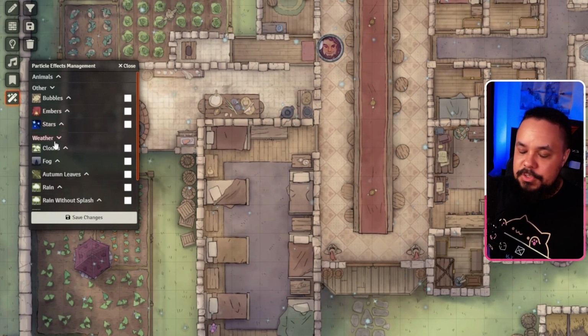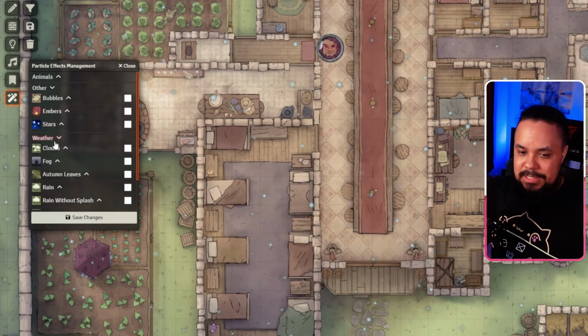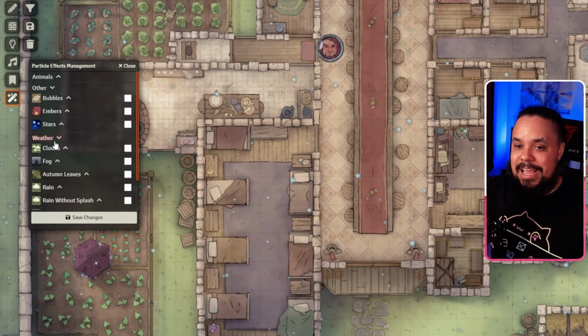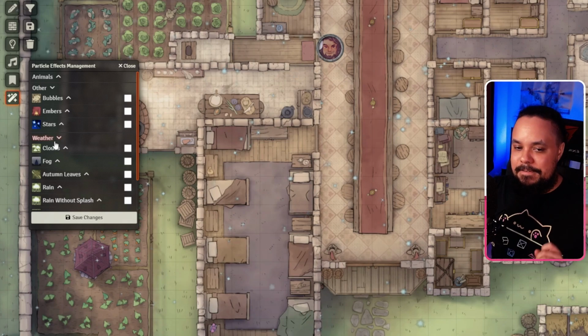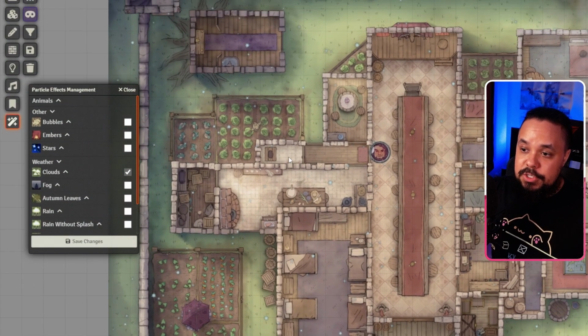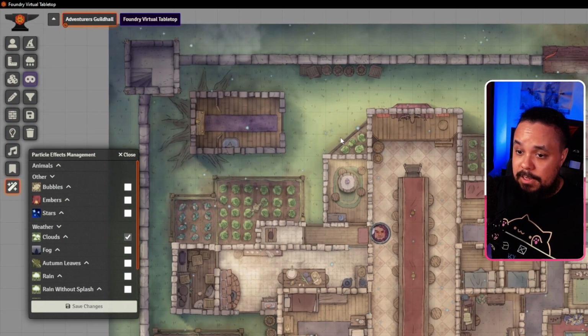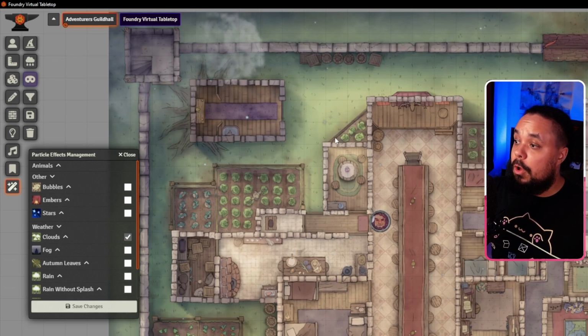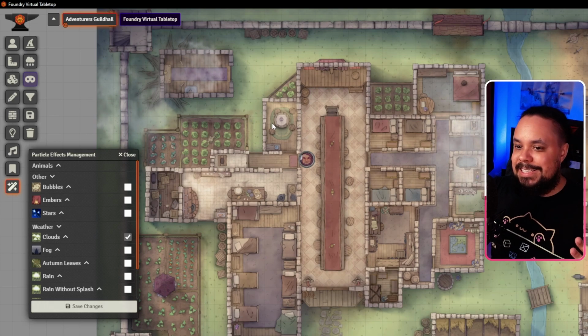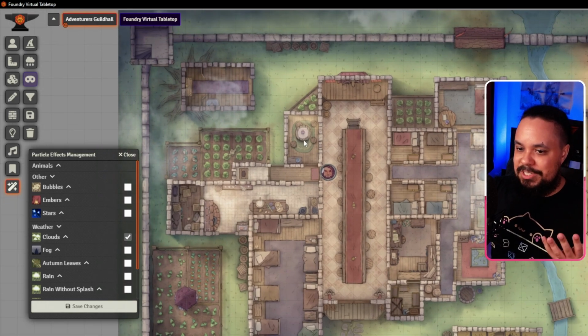Then we have weather. So this is the section that I use the most and that I really enjoy, because this can be used to create a very immersive feeling. So let's go with clouds first. This is exactly what it sounds like. It's going to generate a bunch of clouds going from top to bottom by default that are going to scroll over this area. And it creates this very nice sense of depth to your scene.